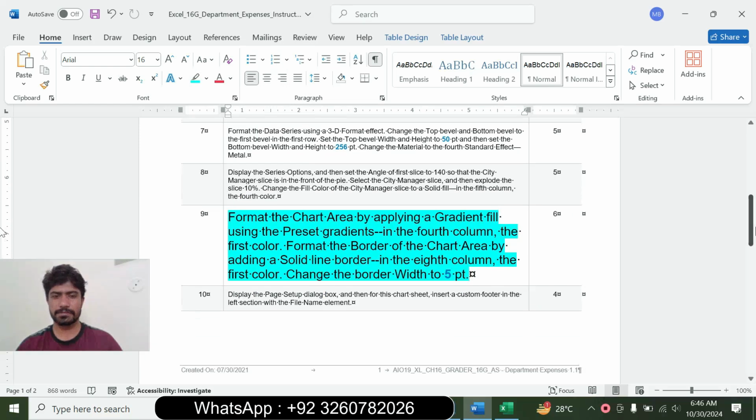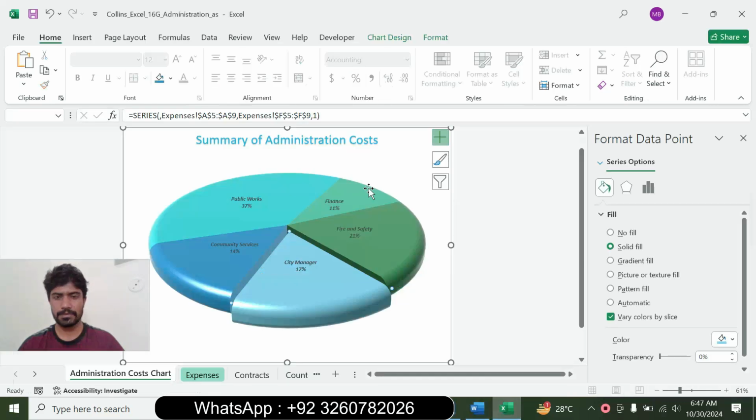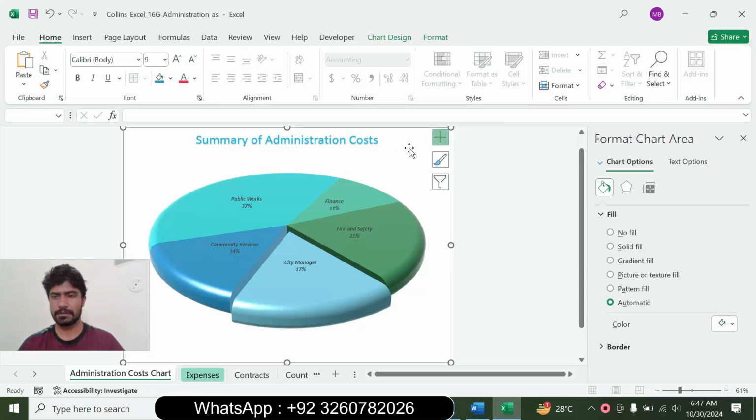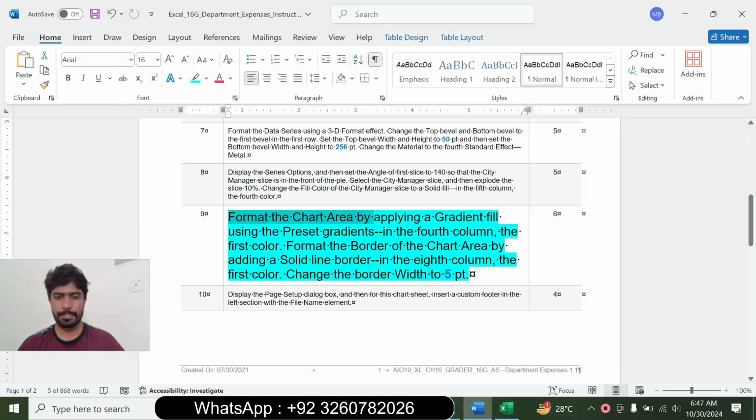So question number 9 is: format the chart area by applying a gradient fill using the preset gradient in the 4th column, first color. Format the border of the chart area by adding a solid line border, eighth column, first color. Format the chart area, select the gradient fill, preset gradient, fourth column, first color.